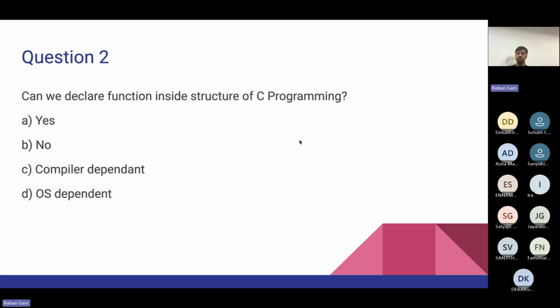Then, can we declare a function inside a structure in C? So the actual answer is no, we cannot declare a function inside a structure in a C program. This is not dependent on the compiler. It is just not there at all for C. So the answer is no.